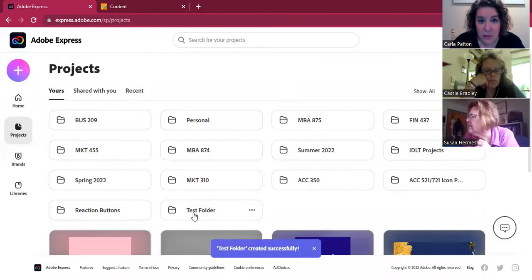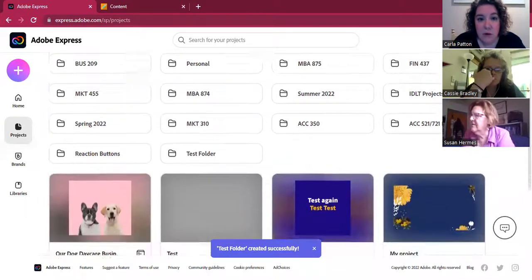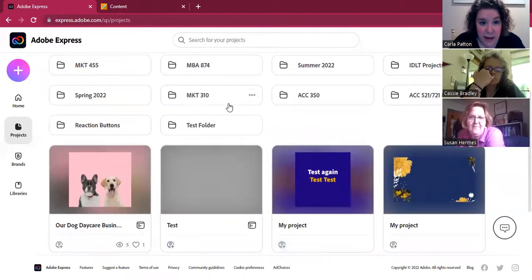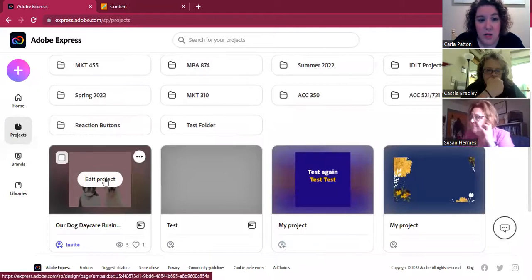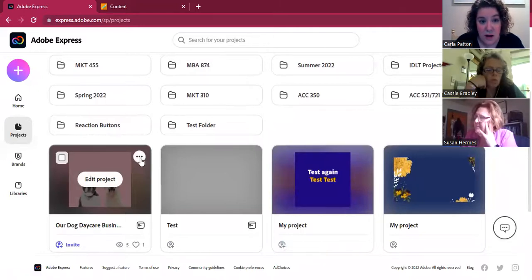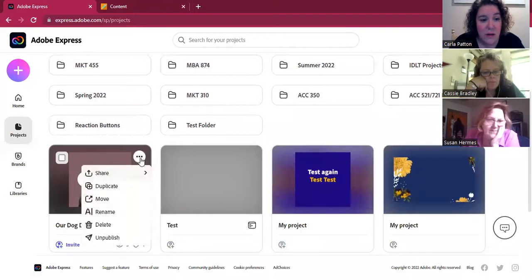It shows up down here right at the bottom. And then to move the project that we just created into the test folder, you'll mouse over the project itself. You'll see that it turns gray, gives you an option to edit the project, or there's the 3 dots in a circle at the top.